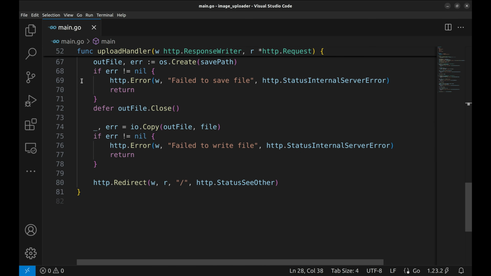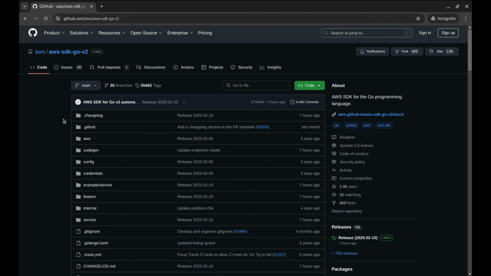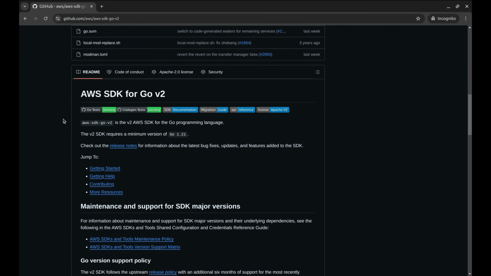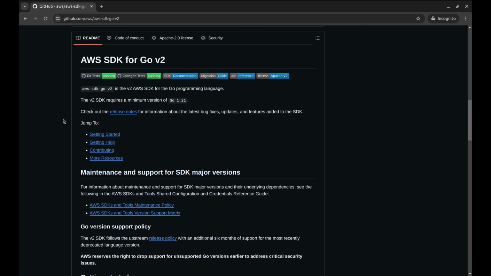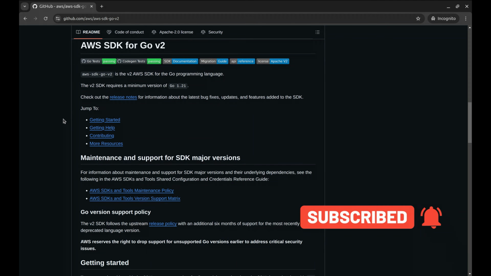Now we will change this app to use S3 as the image store. AWS provides an SDK, which is an official Amazon library that allows Go developers to interact with AWS services like S3, DynamoDB, Lambda, and more. It provides a modular and efficient way to integrate AWS functionality into your Go applications. The newer V2 version of the SDK is optimized for better performance, improved ergonomics, and modularity, allowing you to include only the services you need.